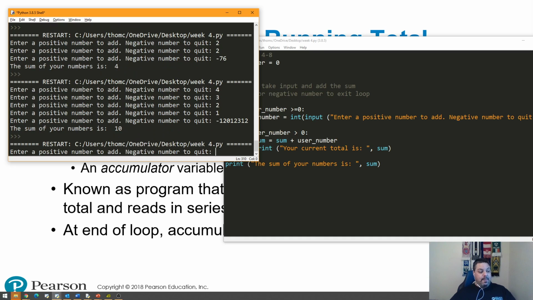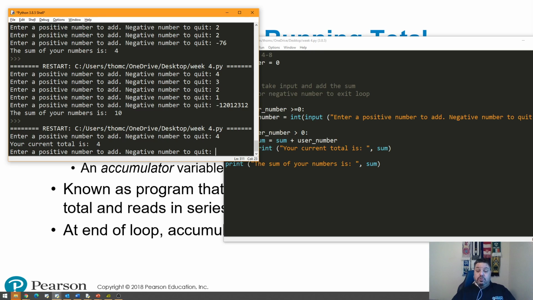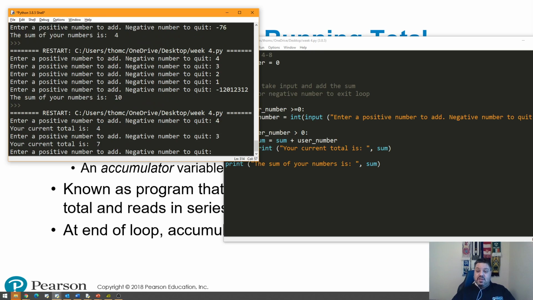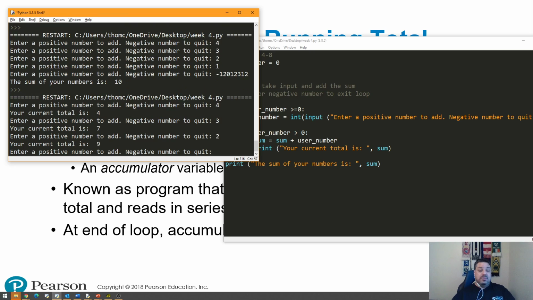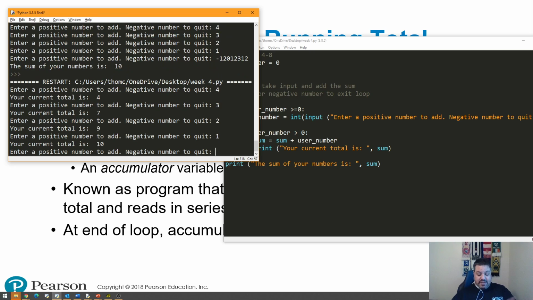And again, this will be happening inside of our loop, inside of our if we were actually adding a positive value to it. So again, we'll just try the 4, 3, 2, 1 thing. 4, your current total is 4. 3, your current total is 7. 2, your current total is 9. 1, and in fact, I can keep doing this all day.